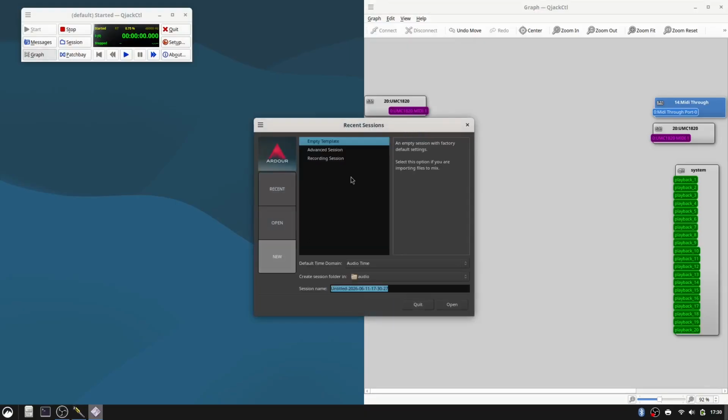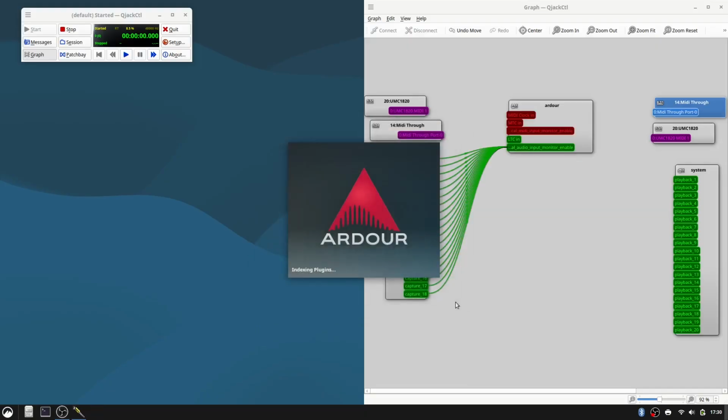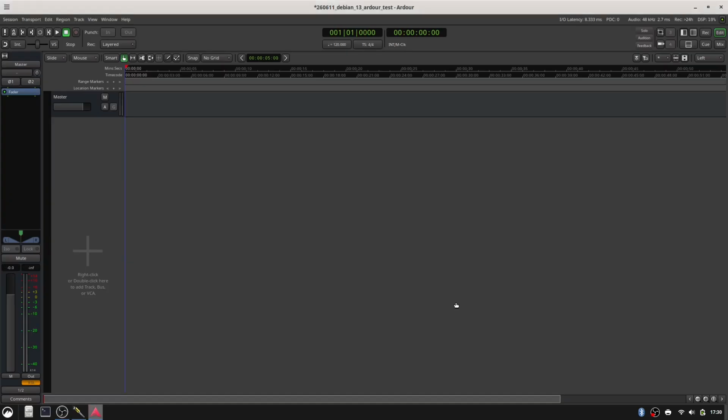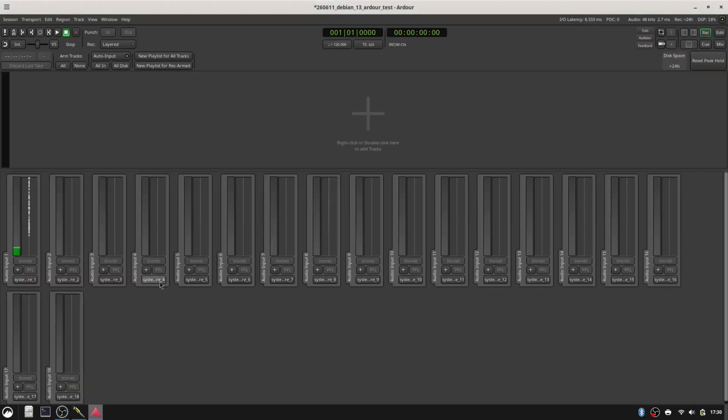And create a new session here. We'll just call this 260611 Debian 13 Ardour test. And since I know my interface is already working, I should already see something in my recording panel here, and there it is. So I have my RE50B dynamic mic plugged into the Behringer. So it's getting signal. It's a little bit low, but that's okay. I'll bump it up just a little bit.